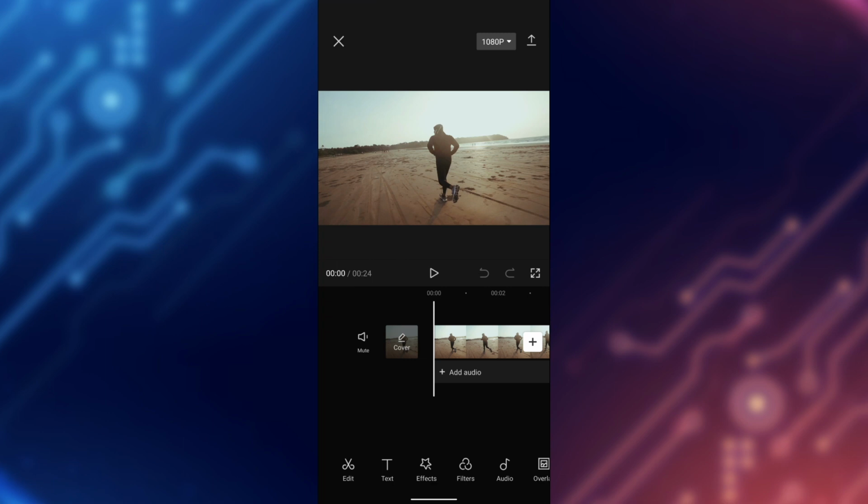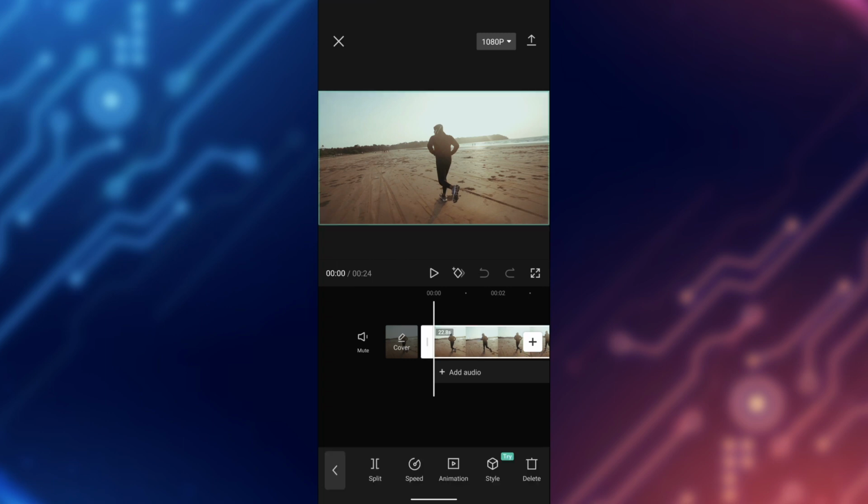To apply the video stabilization effect, tap on the video layer in the timeline and then tap on the stabilization icon at the bottom of your screen. Now slide down and here select this option to stabilize.